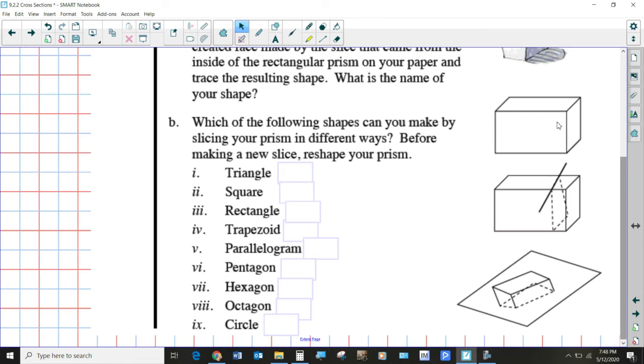Your task is to see if you can find each one of these shapes. Remember, triangles, squares, rectangles, trapezoids, parallelograms. The pentagon has 5 sides, the hexagon has 6 sides, the octagon has 8 sides, and a circle is a circle. You know what that is. So pause the video. Every time you cut the cross section, you check and see what that cross section is. Like this one right here, at the angle, looks like it's starting to create a trapezoid type of shape.